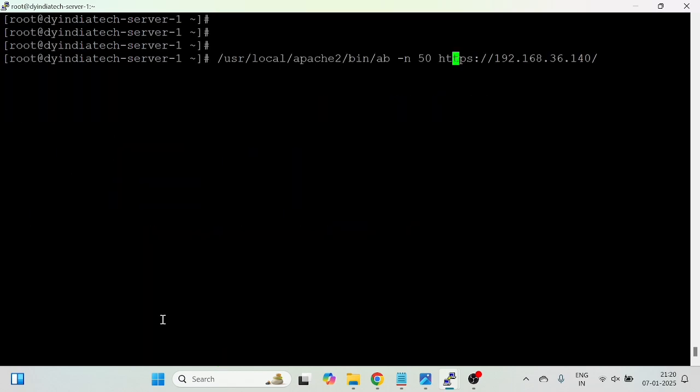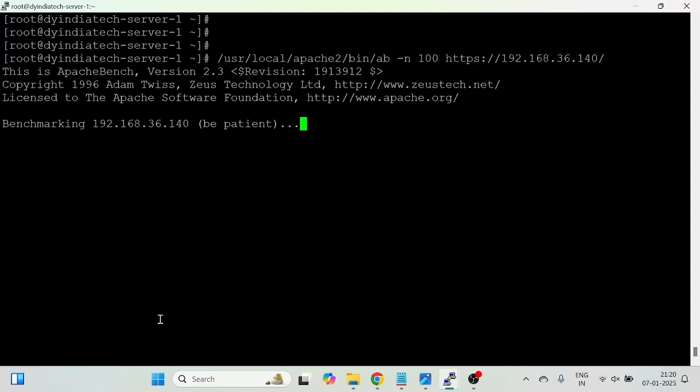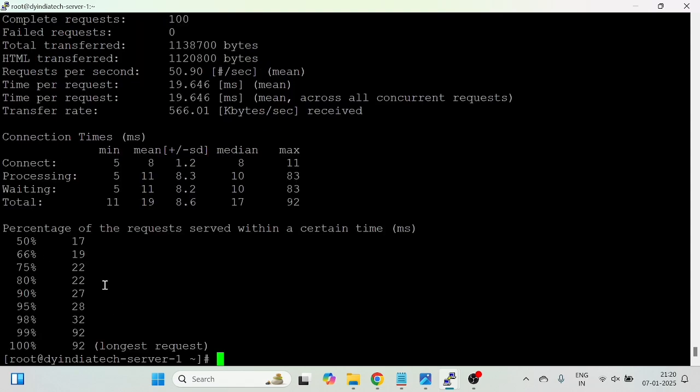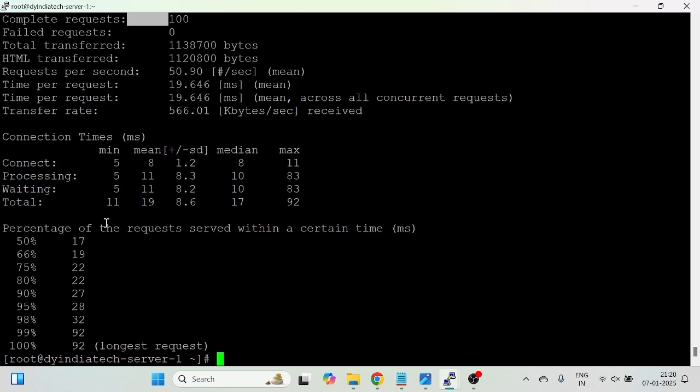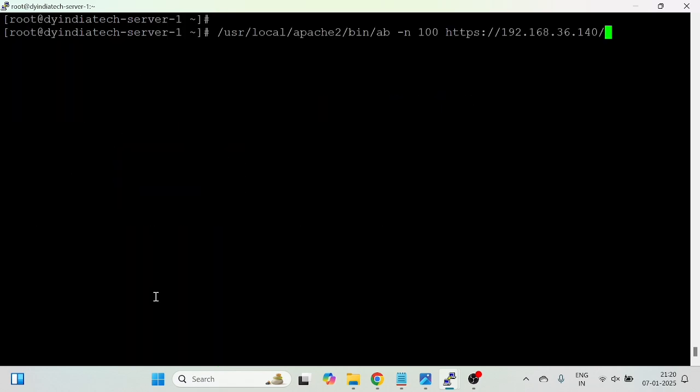Let me increase the number. Let me increase to 100 and see what changes there are. Everything remains the same, and all 100 requests are processed. Let me increase more requests, to 300.